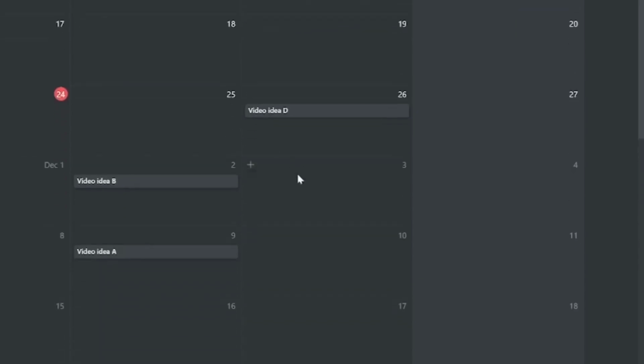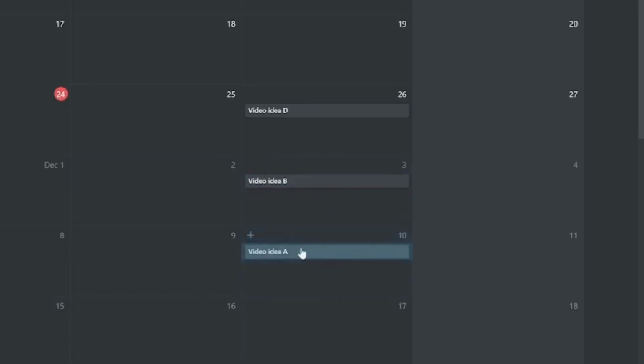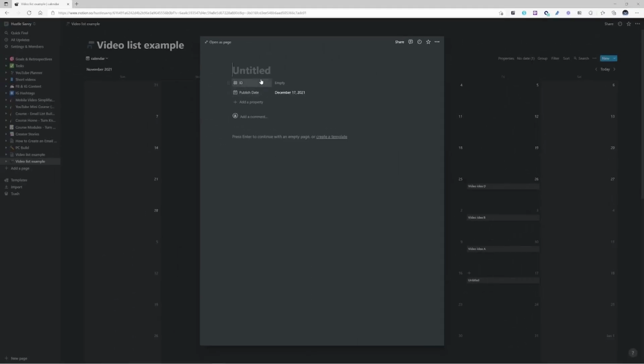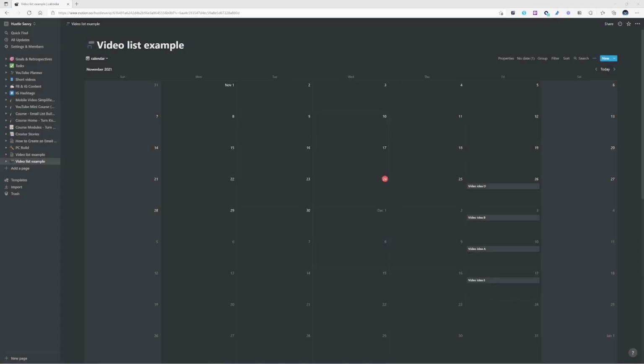Next, you can easily drag each video if you want to reschedule them to a different date, like this. You can also add new video ideas directly to the calendar by clicking on the plus icon and just typing in a new video idea. Now, this is all great, but to boost efficiency, we need to keep track of each of our activities. So let's move on to the next big step.